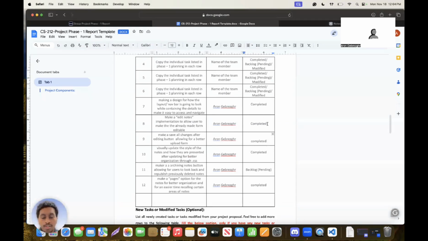I've completed all the tasks I need to do. The only thing that's pending right now is archiving the notes. So I need to figure out and complete the part where I can archive the notes and just delete the notes if I want or reuse them. But overall, yeah, that was it for my phase one. We'll be sure to include more for phase two and get it all sorted out. All right, thank you.